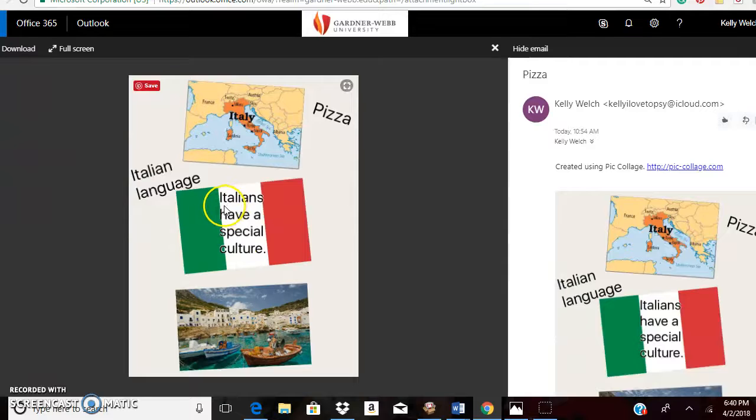You can insert text like the Italian language is a part of their culture. Pizza, that's part of the culture because it's the food they eat. They eat a special kind of pizza. So that's just an example of how you can use Pic Collage Kids in the classroom.